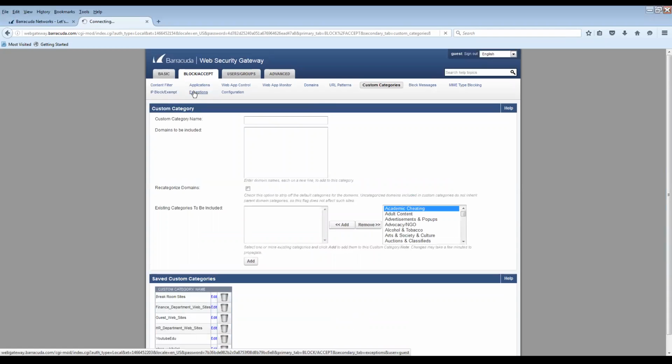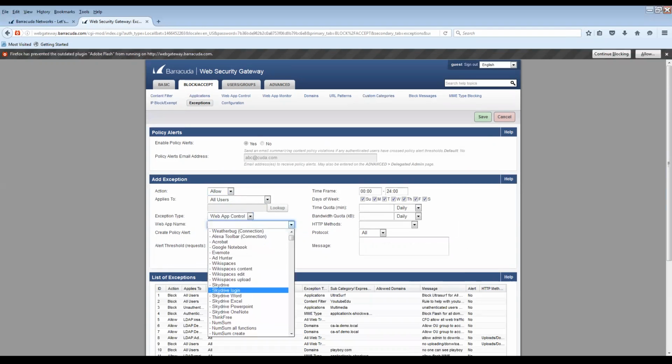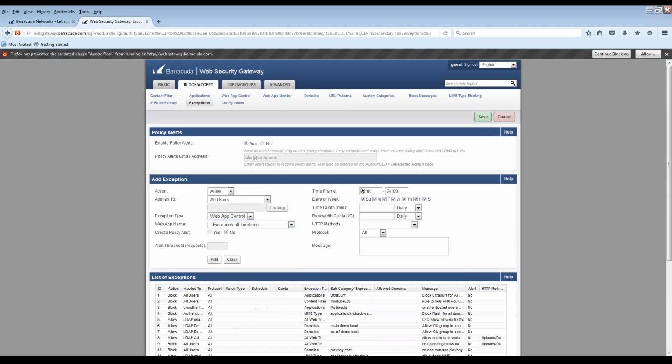Exceptions tab. This is a really big tab. What this would cover is in case you wanted to allow yourself or your whole user base to be on Facebook. What you would do is set it to allow, apply to all users. Exception type would be web app control. And let's find Facebook here. Facebook all functions. You could set this up by a time frame, days of the week, time quota, bandwidth quota, and you could set up a message.